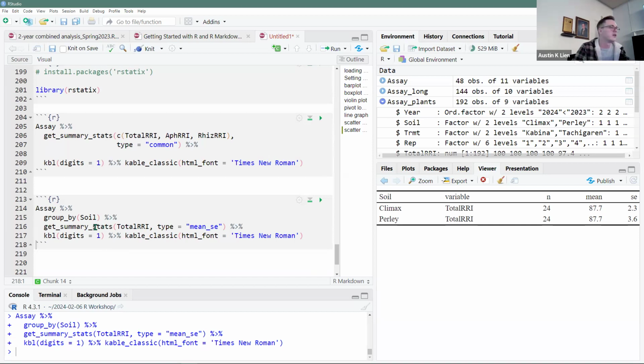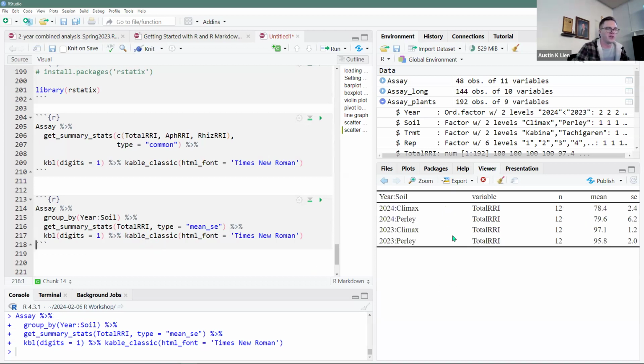Okay, summary stats, and I just have total root rot index this time. Now let's say I go up in here and want to do year. This is where we're using this other operator. So year and soil, so we're looking at the interaction there. Now you can also see that we have year, soil, 2024, climax, and those differences, or our summary stats as well. So the group by function is a part of dplyr that we have there.